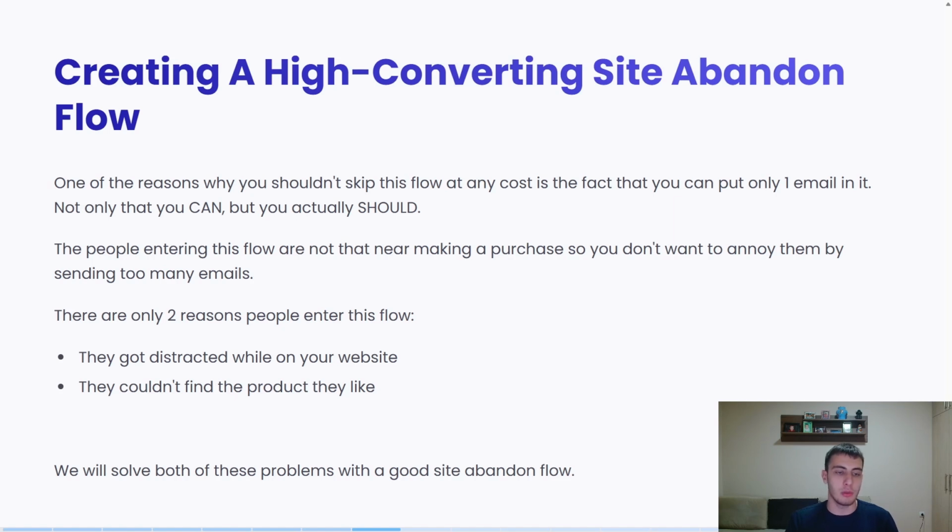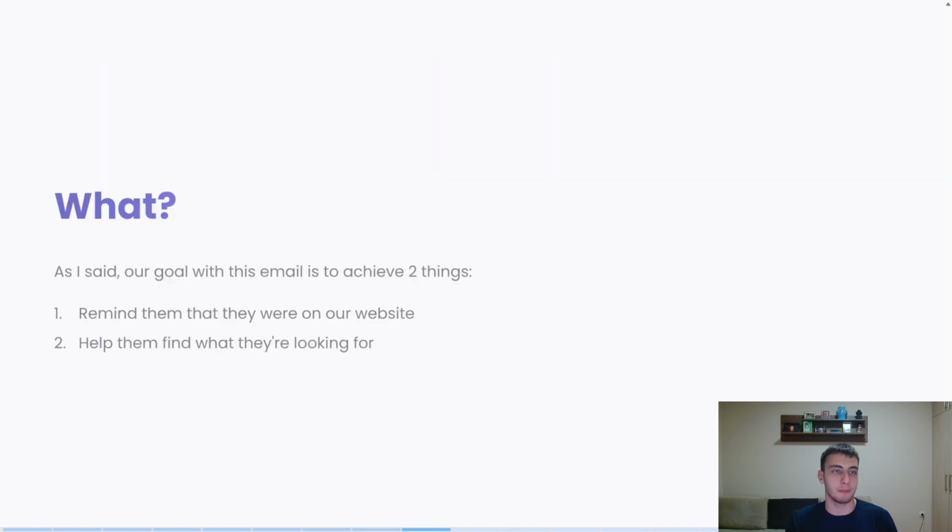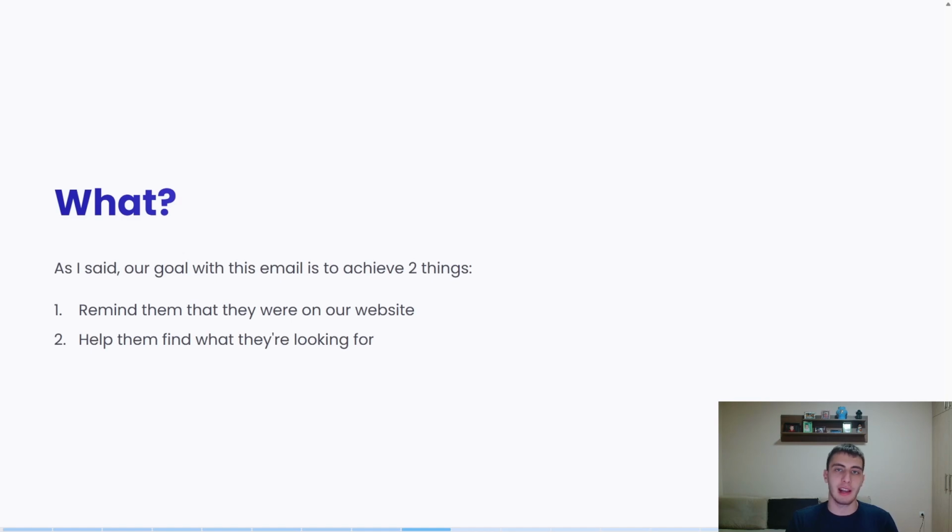So there are only two reasons people enter this flow, okay? Number one, they got distracted while on your website. And number two, they couldn't find the product they like. So we will solve both of these problems with a good site abandon flow. Now, what exactly is the site abandon flow? As I said, our goal with this email is to achieve two things. Remind them that they were on our website and help them find what they're looking for.